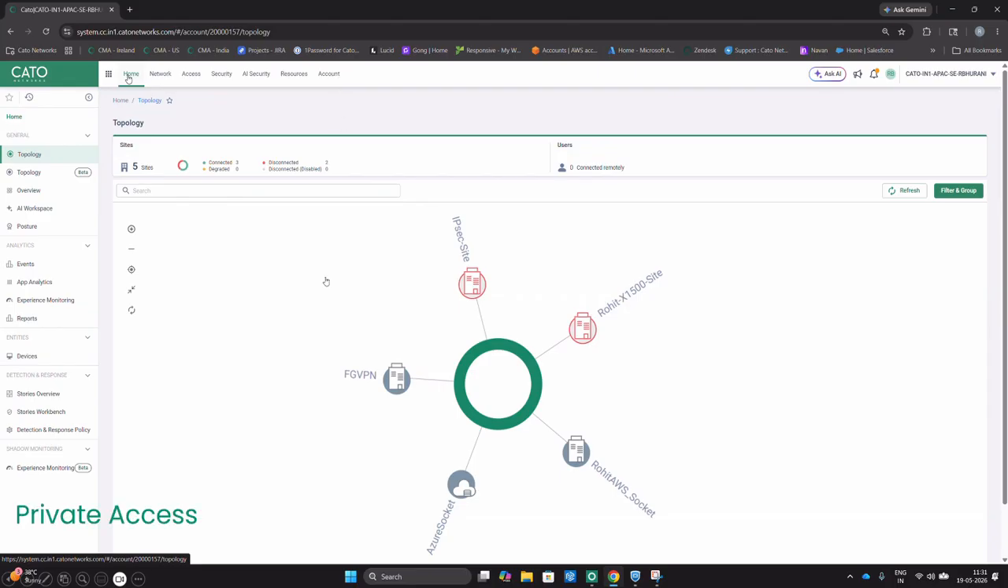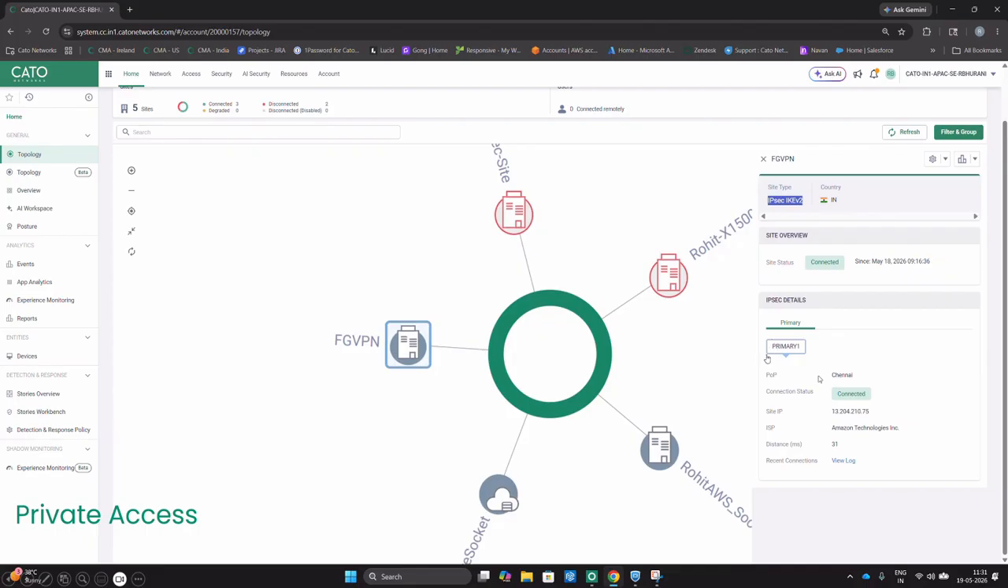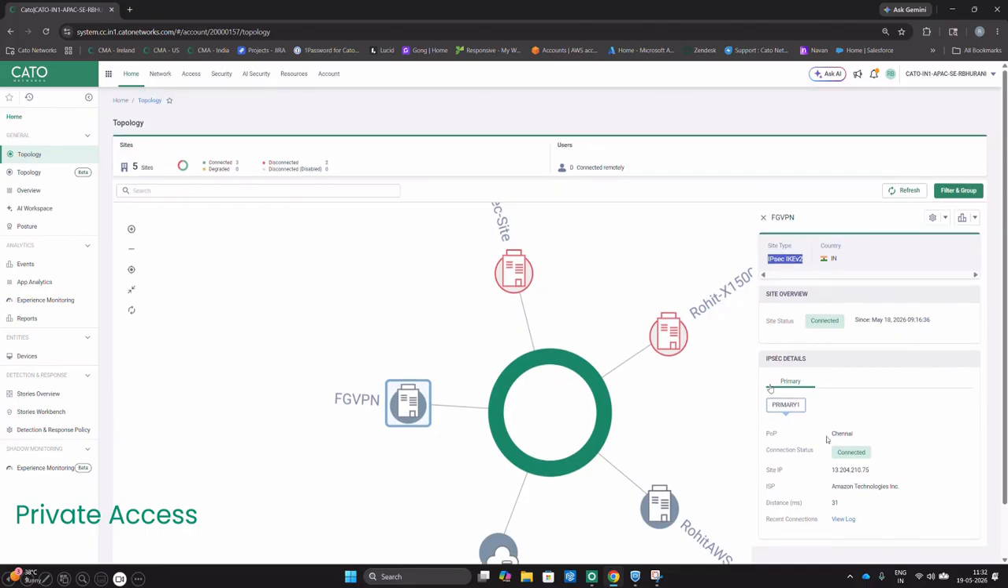All right, let's move. So today, within this, I will be talking about the private access. And you see a topology over here. I will click on one of the FG VPN. This is my VPN server, which I have connected with IPsec v2. I see more details about it, which POP it is connected to. If I want to go into the configuration, monitoring of the same, I can directly jump in from here.